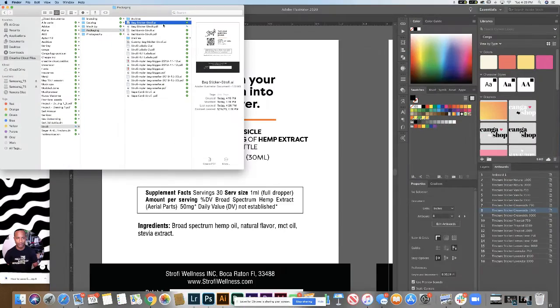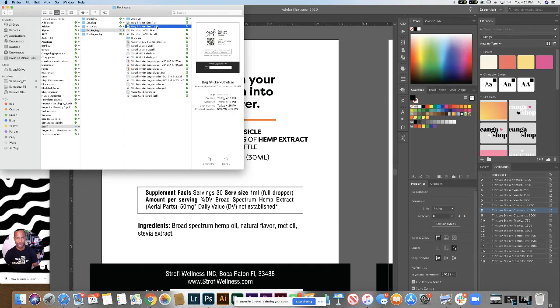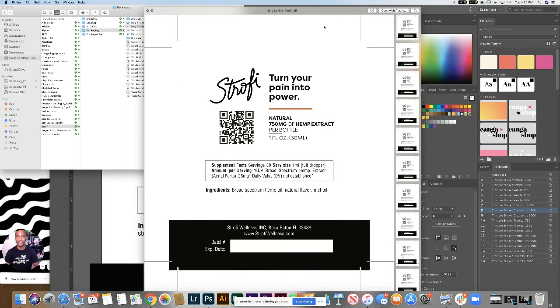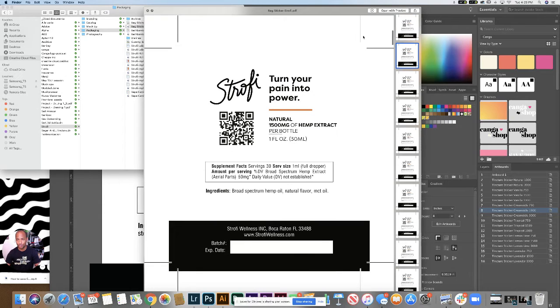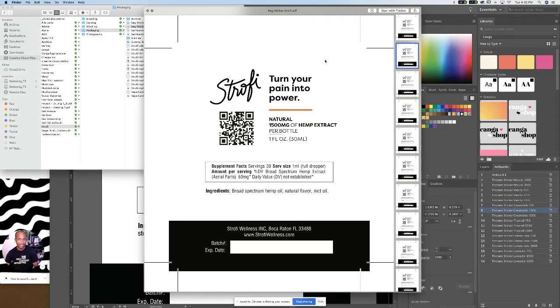Now what you should end with is two files. You end with your Illustrator file, and then you end with a PDF file of the same thing that has the trim marks. And if you were to open it, you will see that it doesn't have fonts. And that's pretty much that.